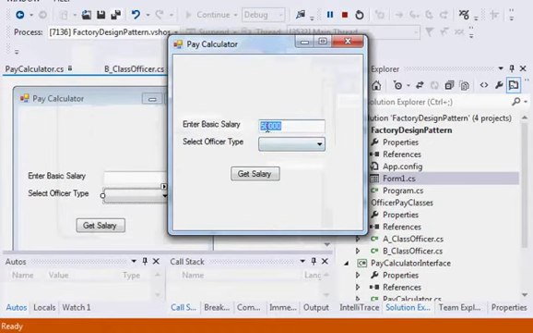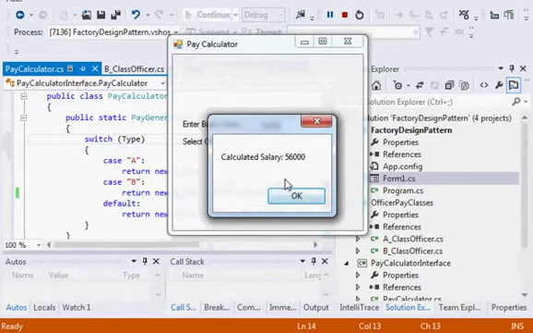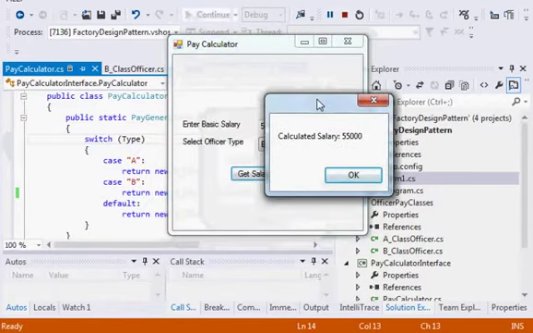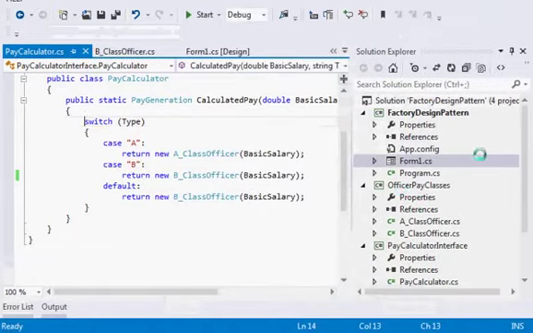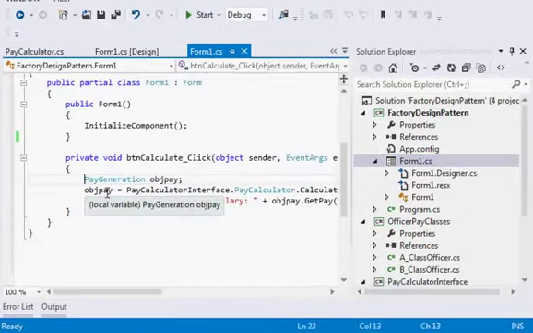Now there is some formula. If the person is selecting officer type A, his new salary will get calculated according to that logic. Now his salary is calculated, but if we select another officer type, then his salary is calculated according to different logic. Now this is the front end, like a Windows form. Now let us go from the front end, like how it is going.